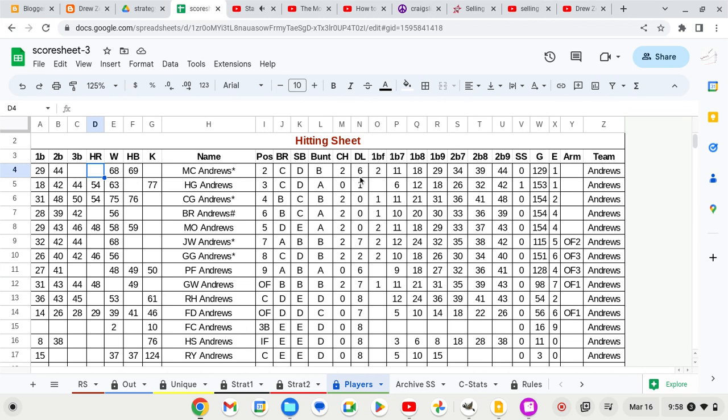You have the disabled list here, or the DL, and this will line up if there's an injury, how long they'll be out. The 1BF, the 1B7, the 1B8, the 1B9 tells you if there's a single and you need to look at arm strength. So here, if his base hit was an infield hit, it was from 1 to 2. From 3 to 11 is to left field, 12 to 18 is center field, and 19 to 29 is to right field. This will also do the doubles, double to left, double to center, double to right.